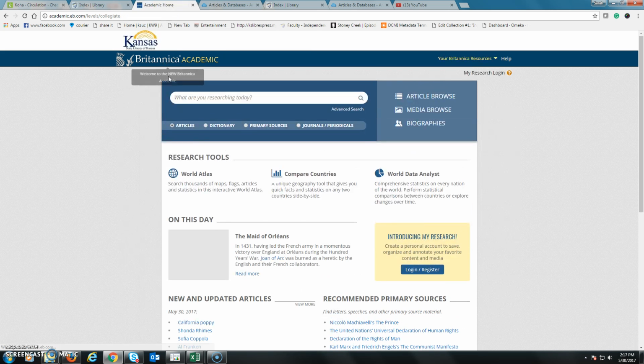Going back to the home page, you're going to see there's also a dictionary you can use. And then the third button over is primary resources. And what a primary resource is the actual document or item in which the information came off of. And sometimes those are very important to look at because they are the original source for the item. So if you were doing a paper on the Declaration of Independence, obviously the first thing you want to do is look at the Declaration of Independence.